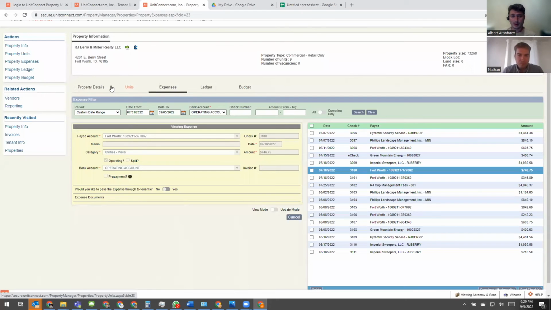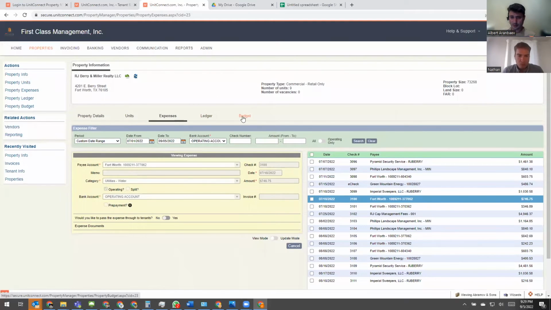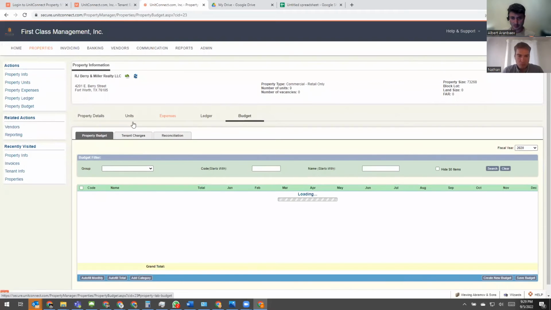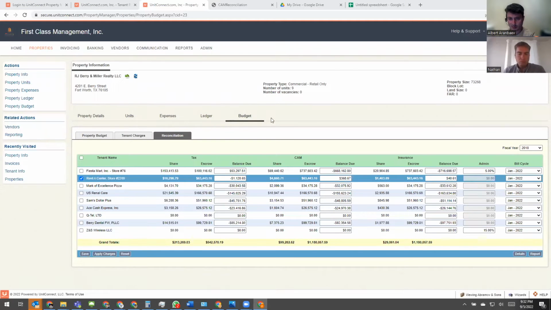Okay. Now I'm going to head over to the reconciliation page. One second. So now we're in the property budget reconciliation tab. This particular tab shows all of our tenants and categorizes tax, CAM, and insurance as it relates to the tenant's share of tax and the tenant's contribution towards tax. It compares both of these numbers and shows the balance for each of the categories. And the contribution is escrow, is that correct? Contribution is escrow, right?